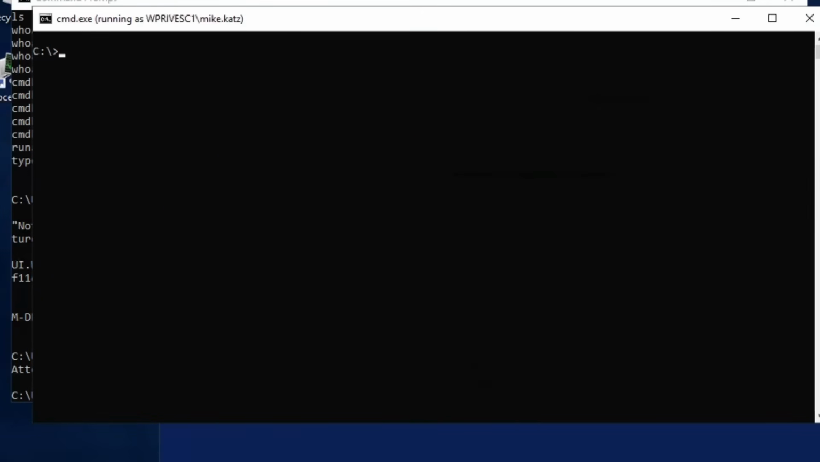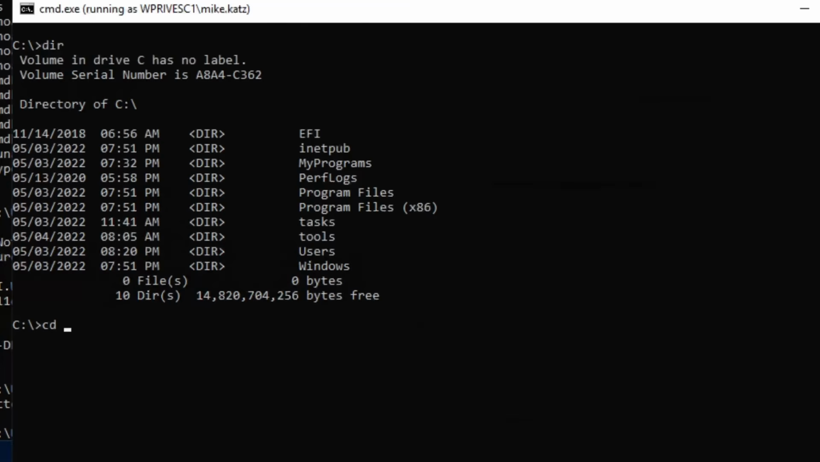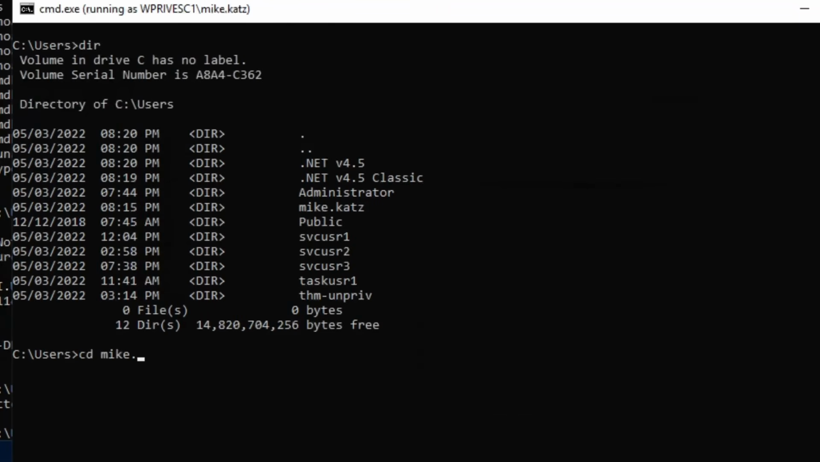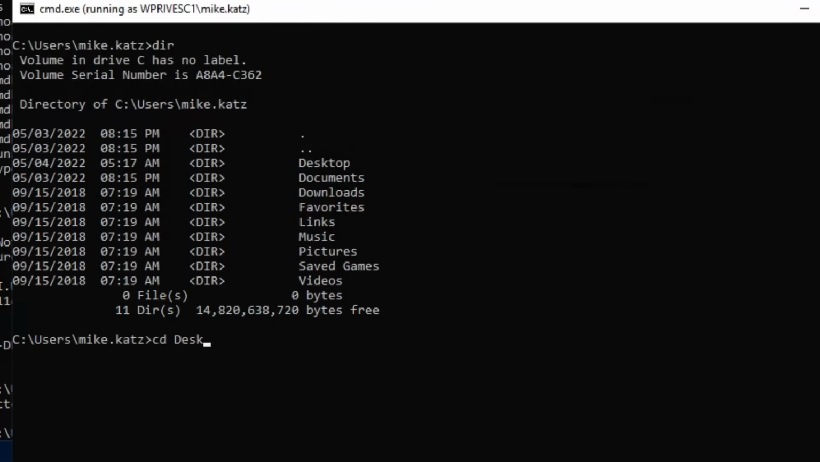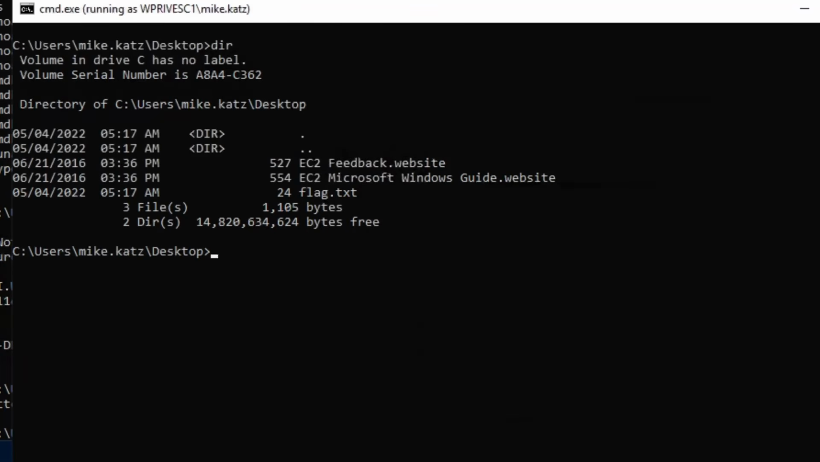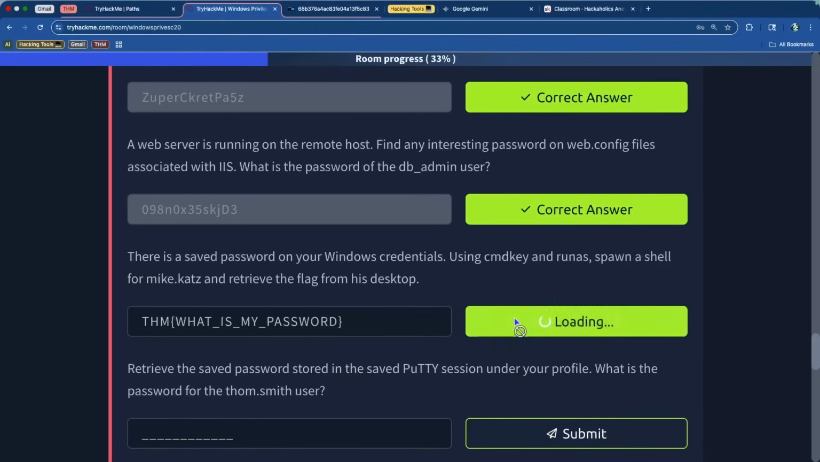So CLS will clear the screen. And now we want to go into the desktop of Mike Katz. So if I do dir, we can go into users. And if I do dir, we can see there's Mike Katz. So let's go into Mike Katz user. And then we should be able to see a desktop. There we go. And finally, let's do a dir and we see the flag. So type flag.txt and there it is. THM. What is my password is the flag, or I think there we go, right there. Okay, cool. And there it is.